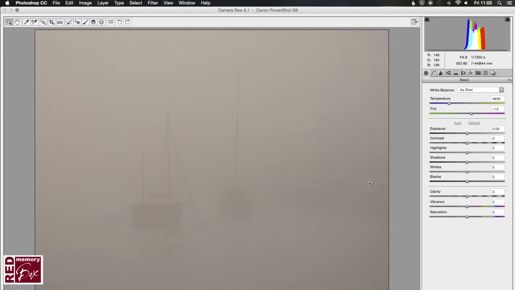So here we go. You can see I shot this on a very misty morning. It looks lovely. I've got the feeling that I want from that. But what else could I get out of this image? Well, let's go and try out the Dehaze filter.